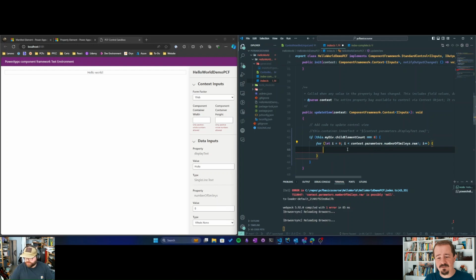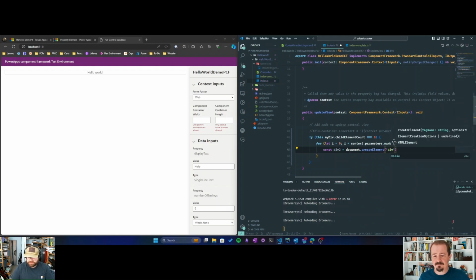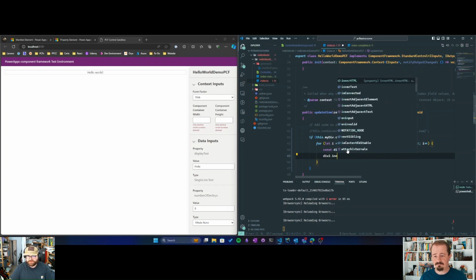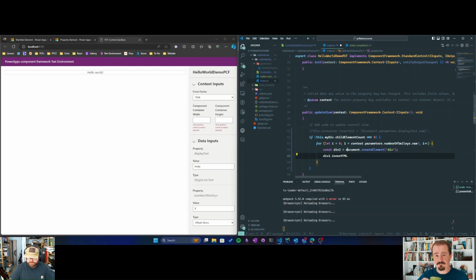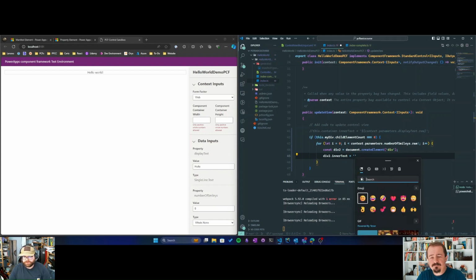What do we want to do? We want to append. We'll create another div, like const div2 equals create element, and then we'll give that div. And then div2 dot inner text is a smiley face. Inner text equals that. Then let me jump over to the emoji picker.